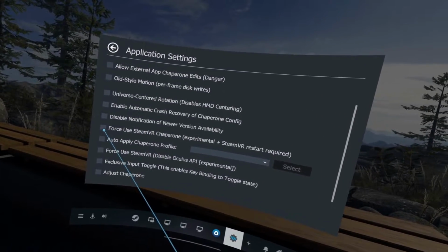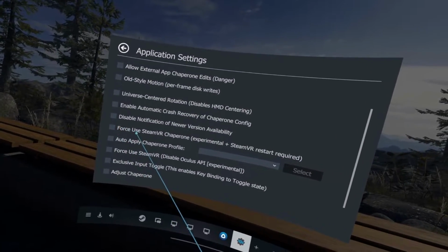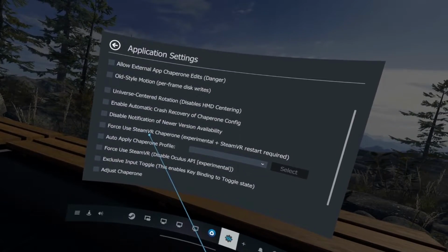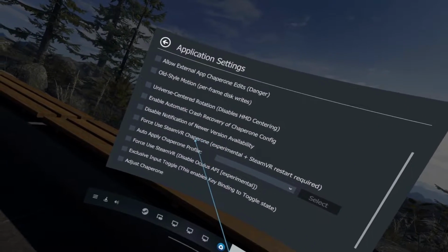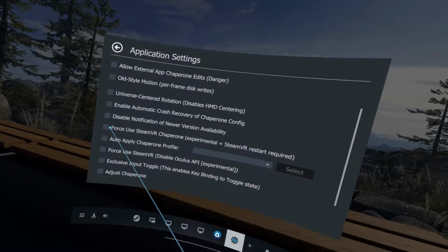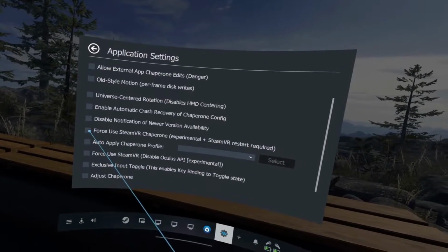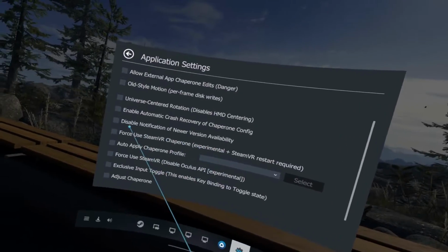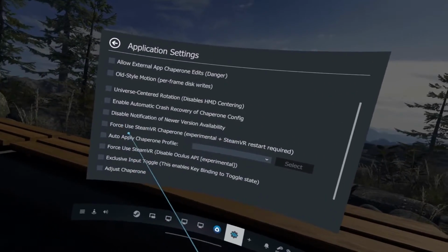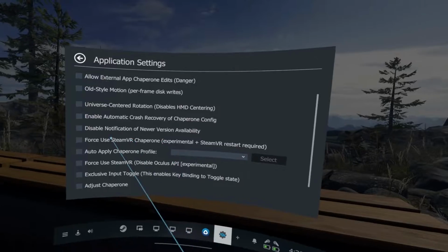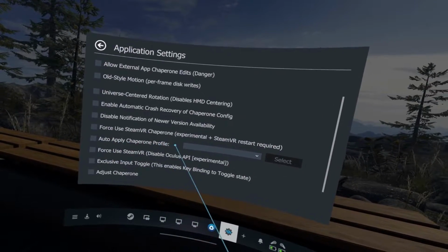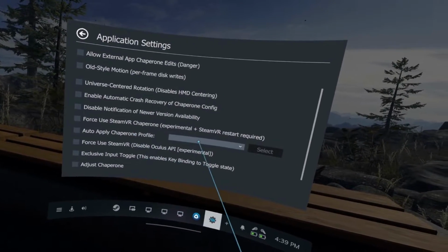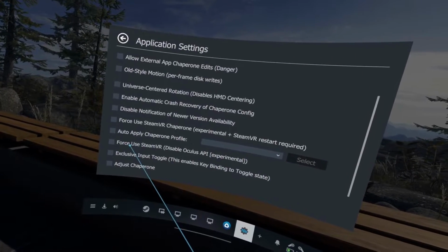This will disable the notification that there's a new version if you don't want to see it. This is an experimental feature where we force use of the Steam VR Chaperone, the native Chaperone, versus the Windows MR bounds or the Quest bounds. Based on testing that I've seen, you need to rerun room setup every time if you do this, so it's not a great solution. This you can use to apply a chaperone profile every time you start up.